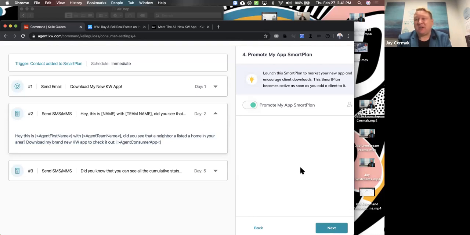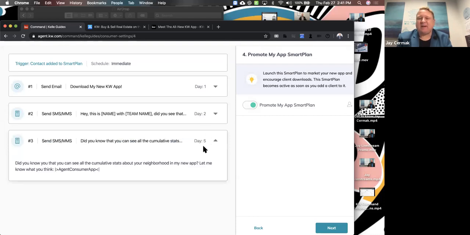We're literally just turning it on. So you have a marketing smart plan that automates telling people about your app. Then you've got the option for step 3 would say after 5 days, basically by day 5, it sends them a text message or reminds you to text them about another feature of the app. Let me know what you think, right?